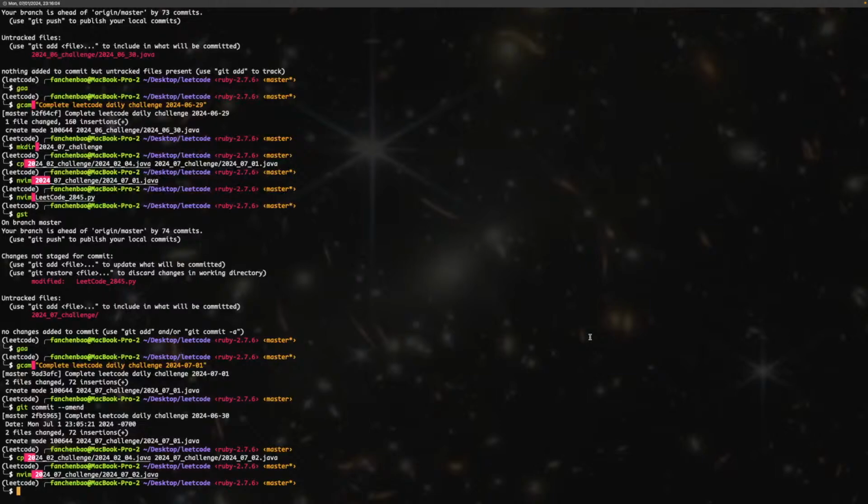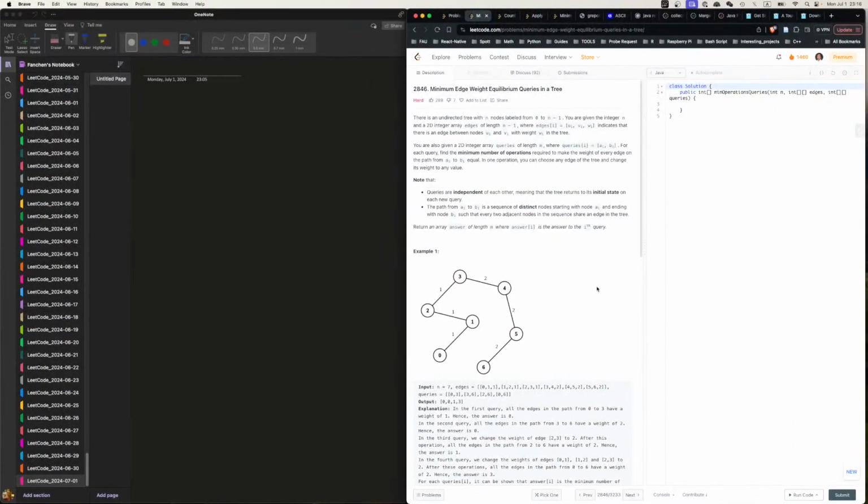Alright, so we're done with this. Let's move on. Minimum edge weight equilibrium queries in a tree. There is an undirected tree with n nodes labeled 0 to n minus 1. You are given the integer n and a 2D integer array edges, where each edge u, v, w indicates that there is an edge between nodes u and v with weight w.